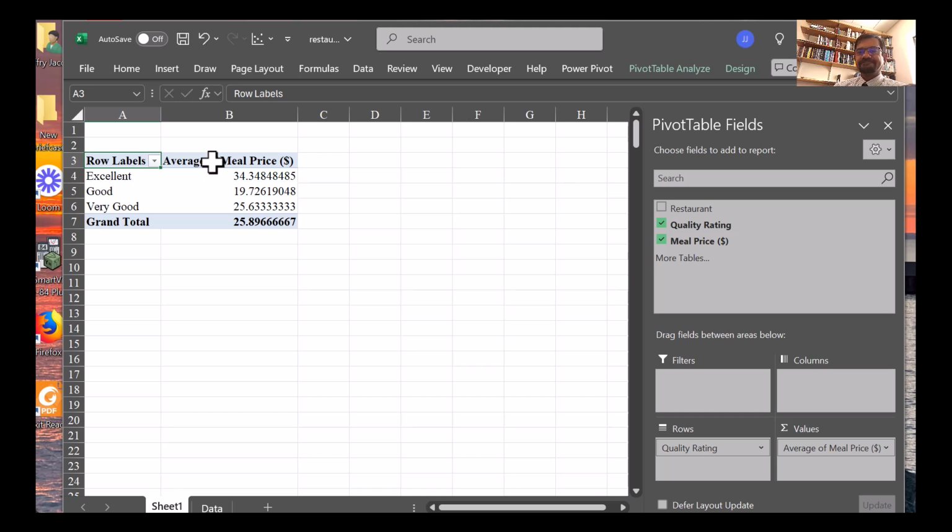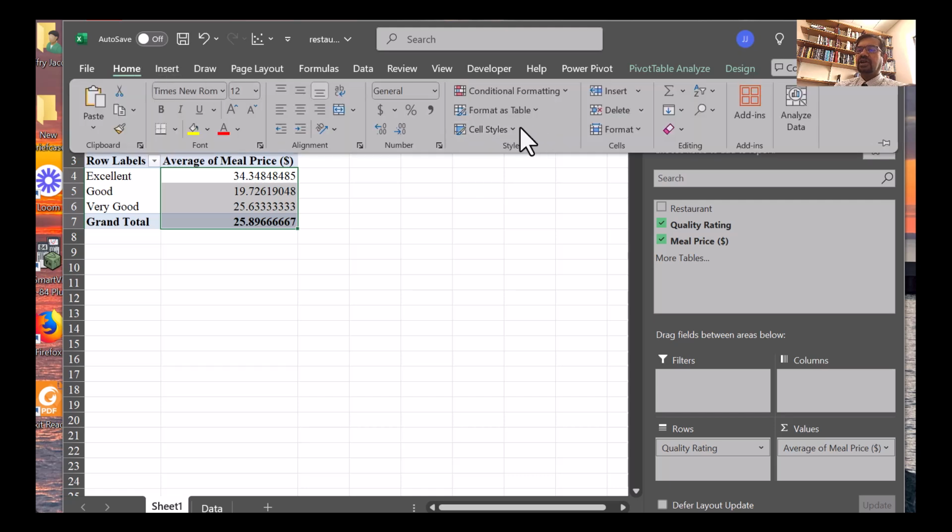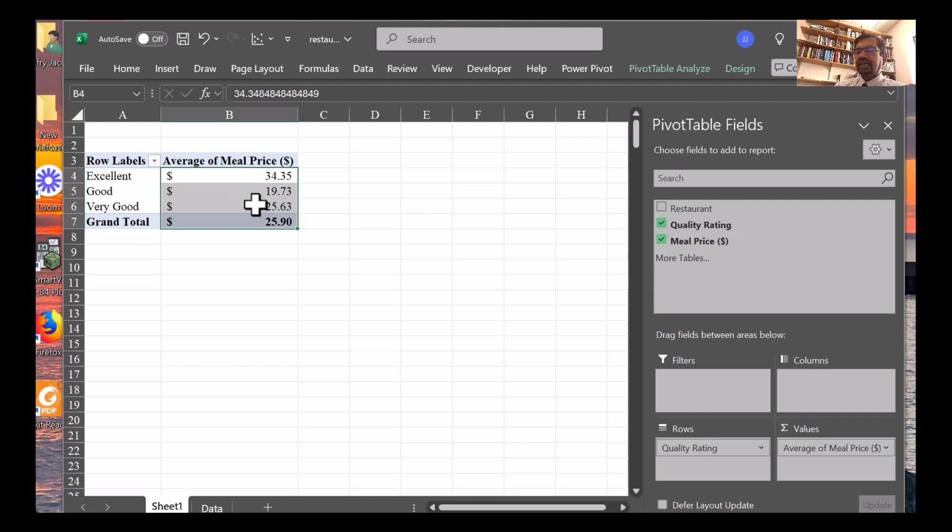This is in several decimal digits. We can change that by making it into a currency by selecting these cells and then going to home and then choosing the option of currency format, or this is also the accounting format. So we have here our average meal prices by each category.